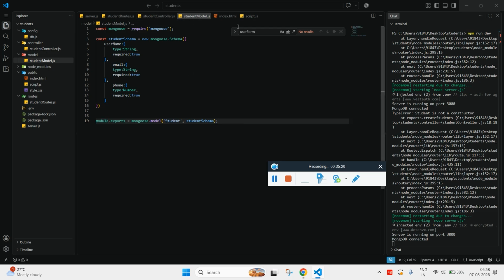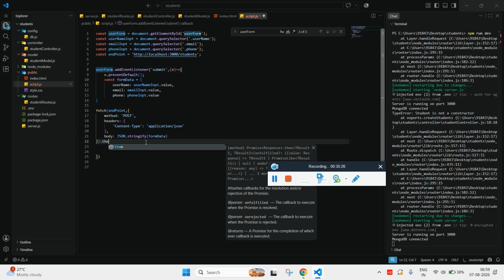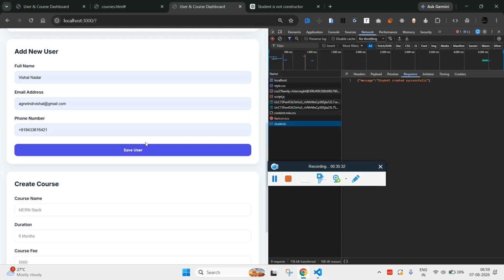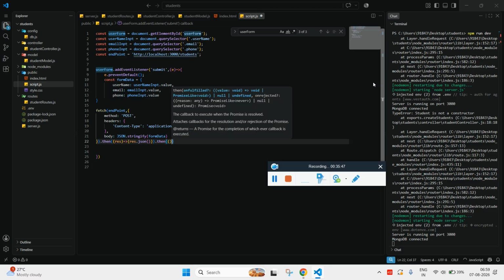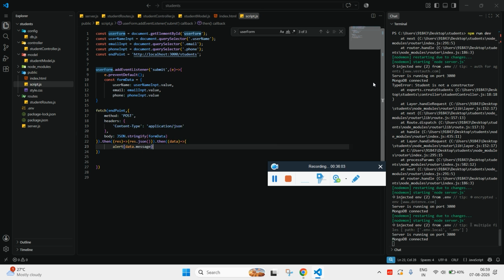Now we need to display it in the browser. The best way is we'll use the then. Once we receive the response, this response is in JSON. We have to convert it back to the JavaScript object, dot JSON, and then we will be able to get the message. And we will display it in the alert. So it's a key value pair because it's an object type.